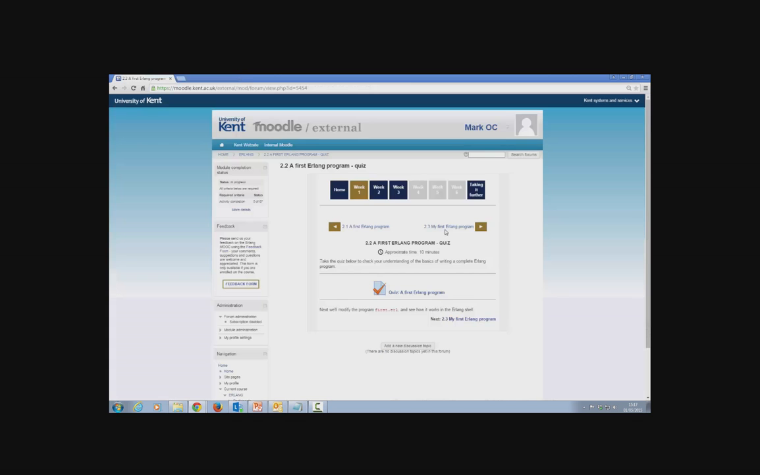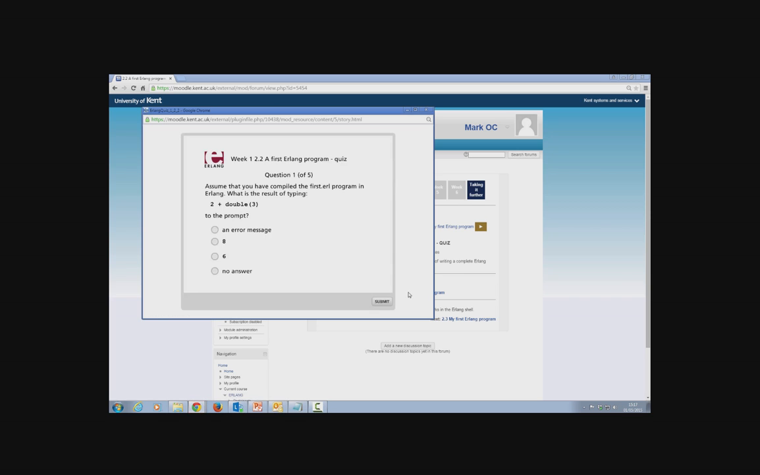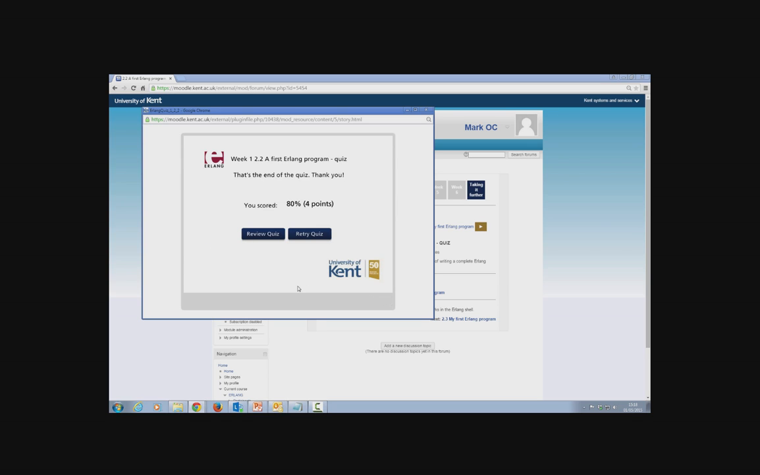As well as videos, you'll find quizzes. These are quick checks on your understanding of key points. Click on the quiz title to open it, and then for each question, select your answer and press Submit. If you get the wrong answer, you'll be asked to try again. If you get it wrong a second time, you'll receive some feedback on the correct answer. At the end of the quiz, you'll see your score, and you can then review the answers or have another go.